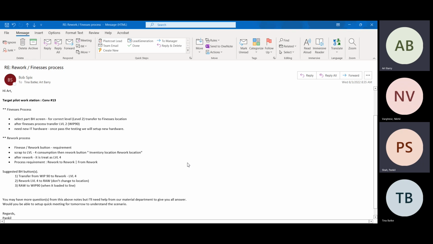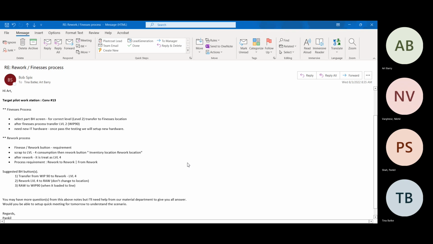Exactly. If you send 10 parts to finesse, when you move them back from finesse to WIP 90, do I have to prompt for quantity again? Because maybe you could only properly finesse 8 of them. That is true, that's something I'm not very sure about. I don't know if they're moving everything back in and scrapping it out of WIP 90, or if they're scrapping it out of finesse directly. That's something I'll have to check with the production team and get back.